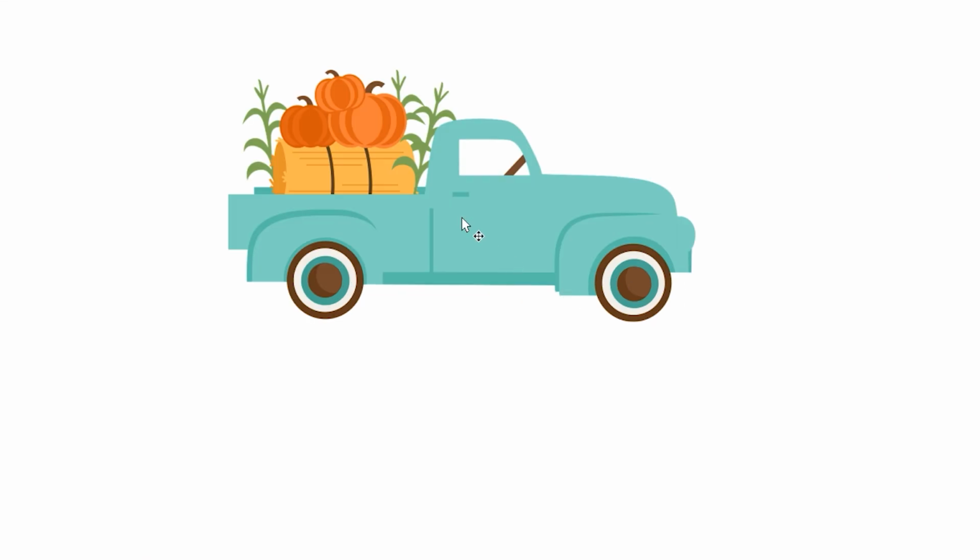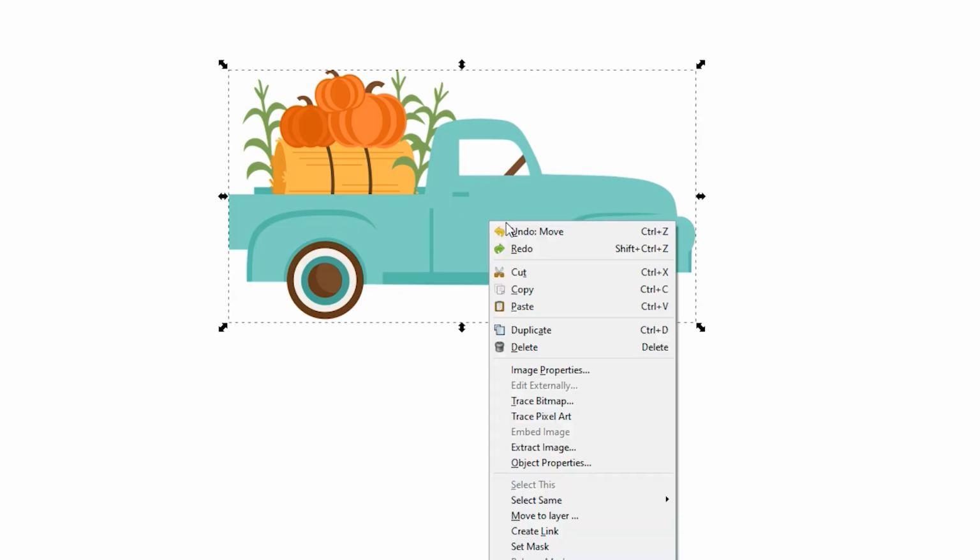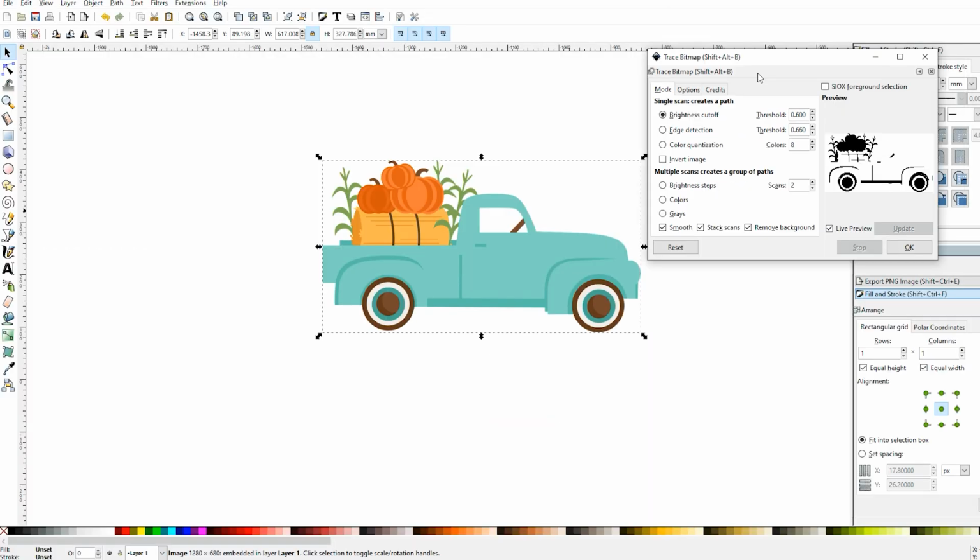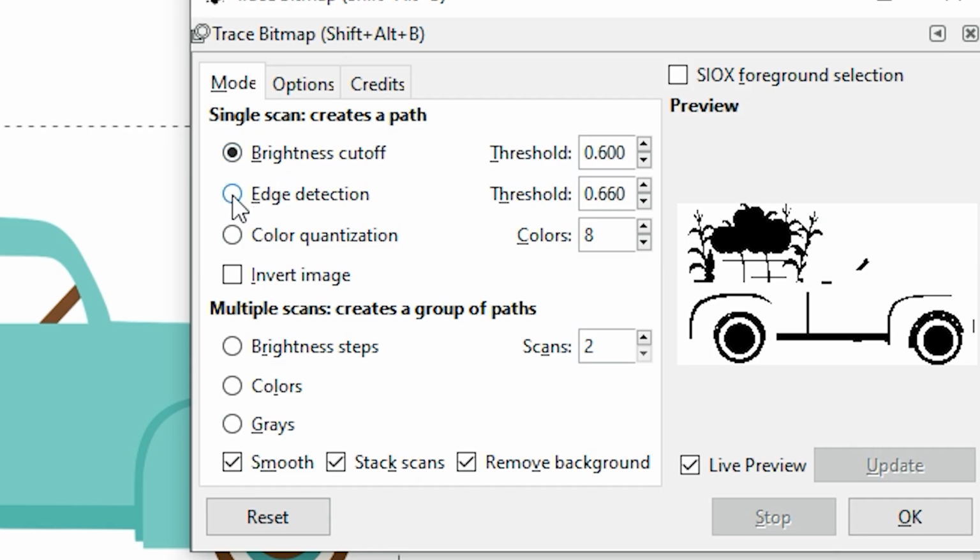To turn this into a pattern, really easy. We are going to click on it. We're going to right click, trace bitmap. And now this box comes up and you've got all these different ways in which you can modify your truck.